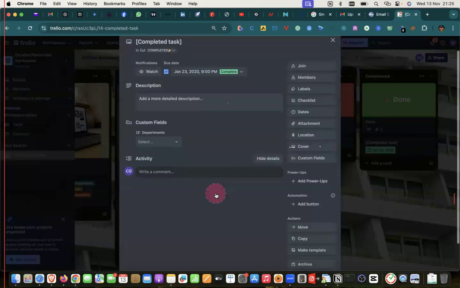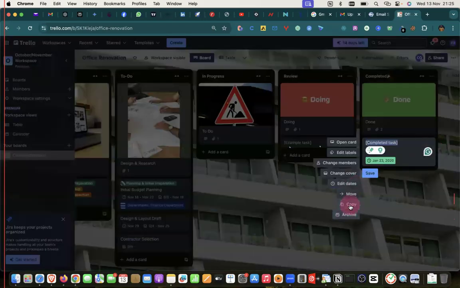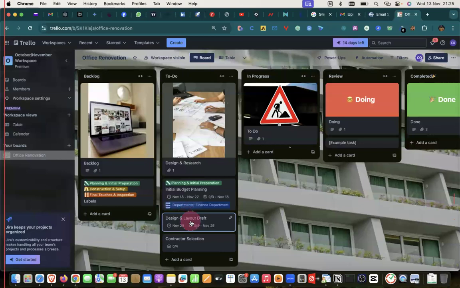So how is that card with a due date? Sorry, let me remove this archive. Okay. Now, the moment you are done with this, what we have left is to start assigning tasks. We have assigned this initial budget planning already to the finance department. Inside the finance department, you cannot just assign it to the department, it is not somebody.